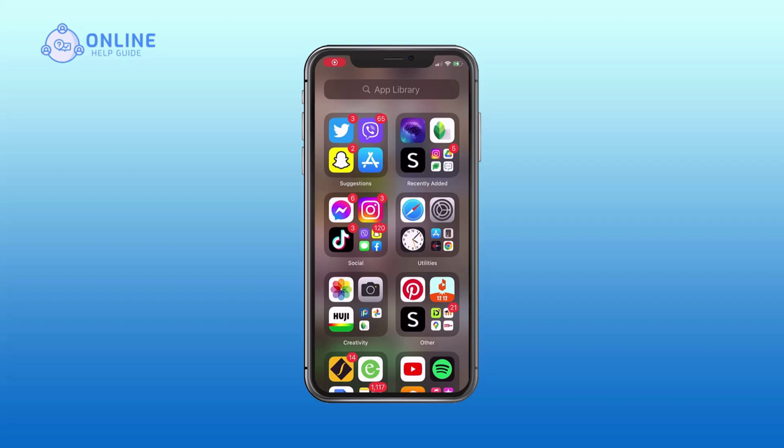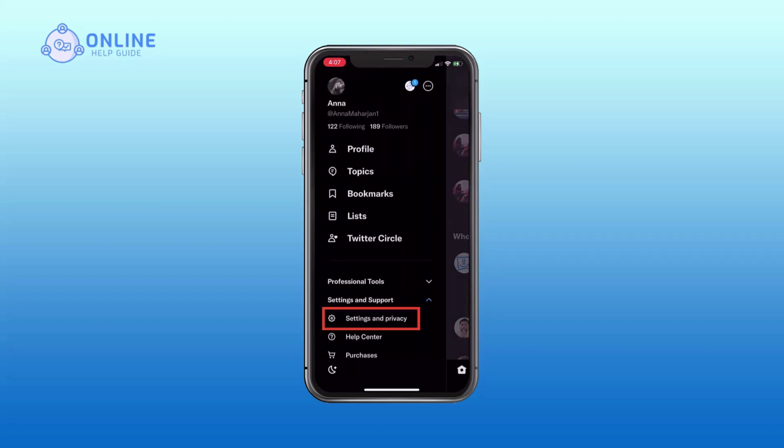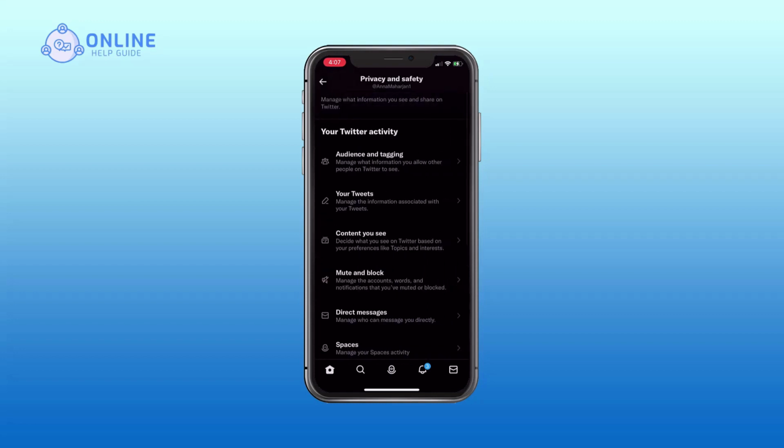So let's begin. First, open your Twitter app. Then tap on Profile that is on the top left corner of your screen. Now tap on Settings and Privacy. On the Settings page, tap on Privacy and Safety. There you will see a lot of options. Tap on Your Tweets option.